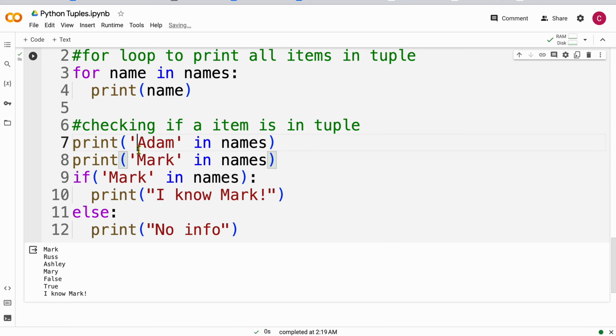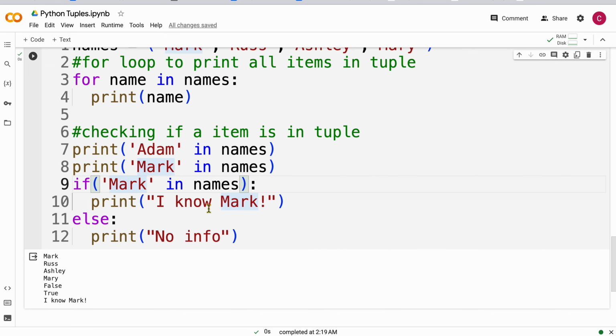So you could use it like this in a print statement to just print out true or false, or you can use it as a condition as an if statement. So you could do this, or you could have done another elif that would check for another name, etc., etc. So that is just checking to see if an item is in a tuple.